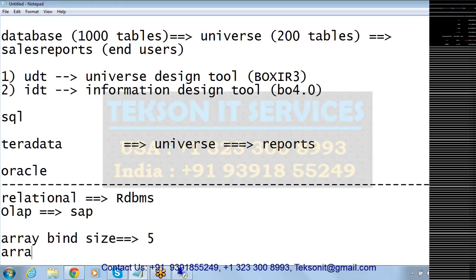Next one is array fetch size. Array fetch size is 10, which means once the query runs, 10 arrays would be fetched. Each array would consist of 5 rows. 10 arrays would be fetched, with a bind size of 5, meaning 5 rows combine to form one array. So how many arrays are fetched? 10 arrays are fetched.